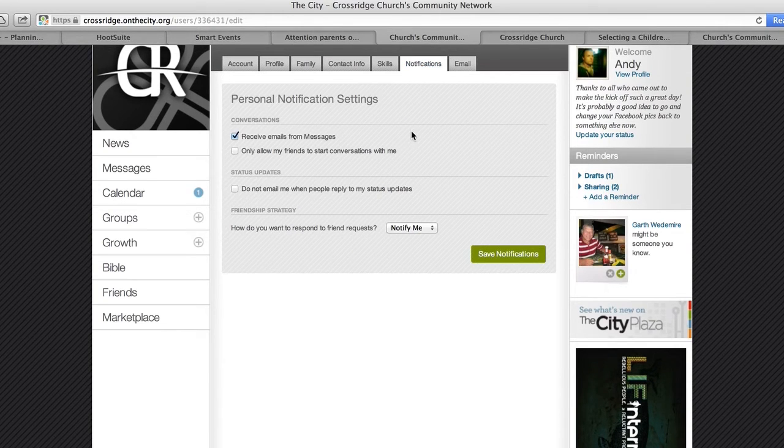Under notifications, you'll find here you can receive emails from messages. That means when somebody sends you an email or a message on the City, it will come to your email inbox. That's a good thing to have there unless you're somebody who logs into the City quite regularly. Only allow my friends to start conversations with me. That is a totally legitimate choice. If you only want people who are your friends on the City to be able to contact you, you can check that box. If you don't want updates when people reply to your status, you can check that.